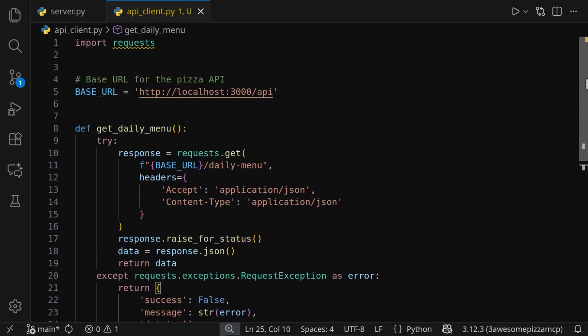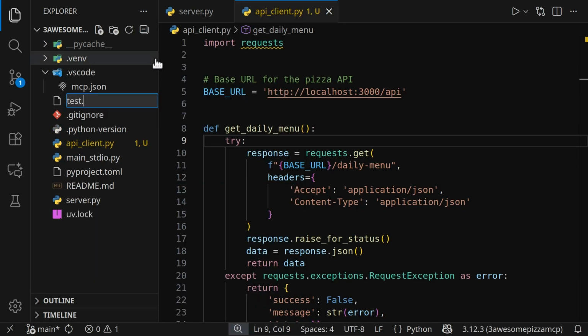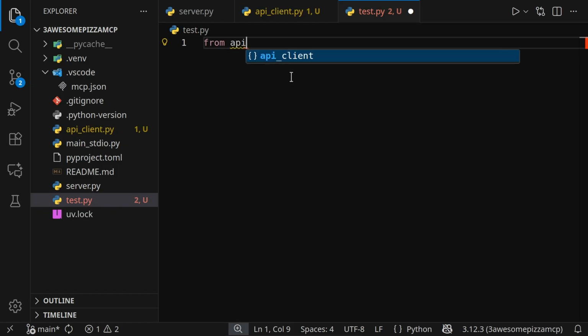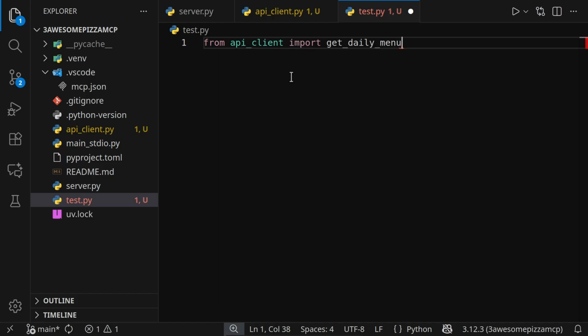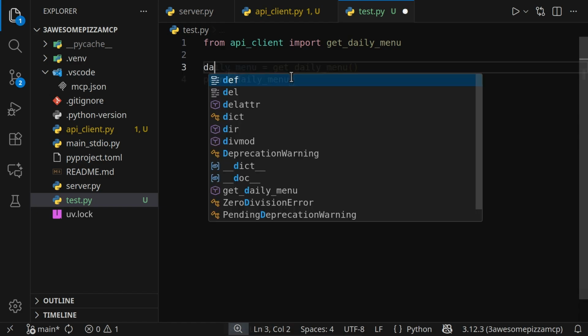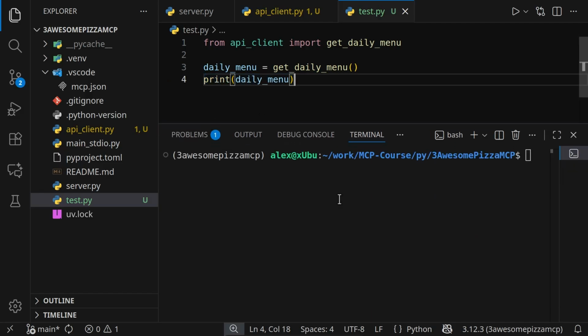Let's test this implementation. And in order to test this implementation, I will create a new file and call it test.py. And let's just import this right here. So from our API client, I will import our only function for the moment, get_daily_menu. And let's simply print it to the console. So here I will say daily_menu is get_daily_menu, and let's simply print this daily_menu. I will execute this file with uv run and then our test.py.